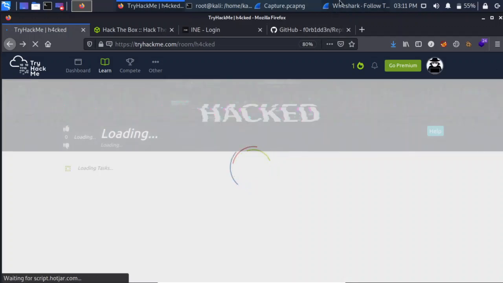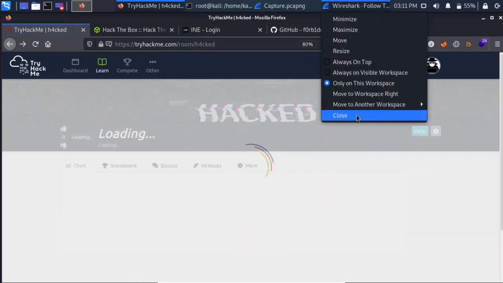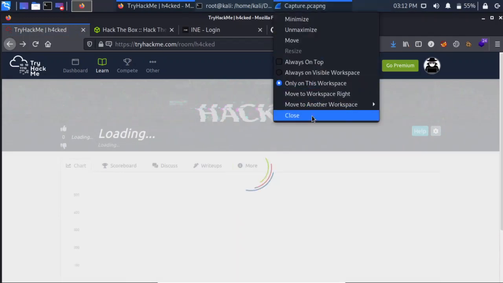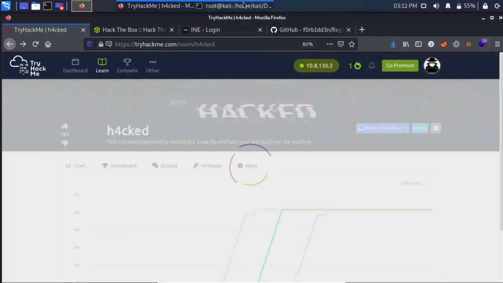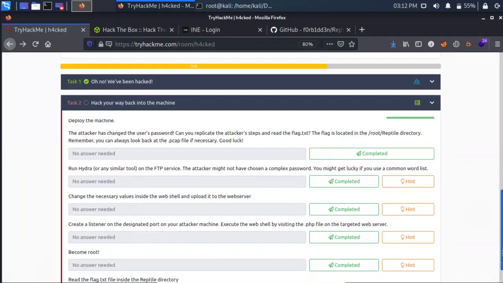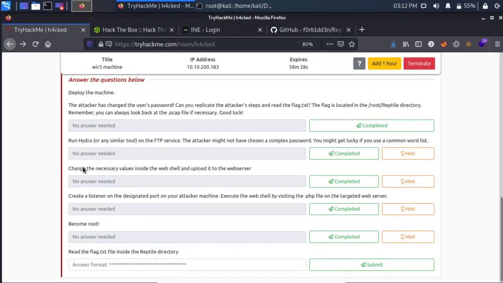Let's close this Wireshark because we don't need it anymore. So the attacker has changed the user's password. Can you replicate the attacker's steps and read the flag.txt? The flag is located in the root slash reptile directory. Remember, you can always look back at the .pcap file if necessary. Good luck. Okay, so run Hydra or any similar tool on the FTP service.